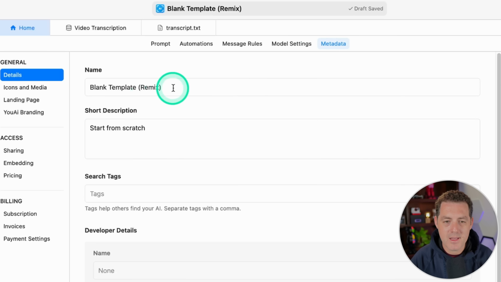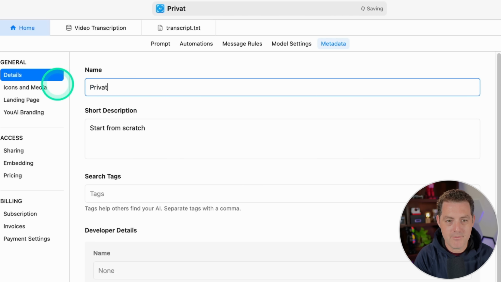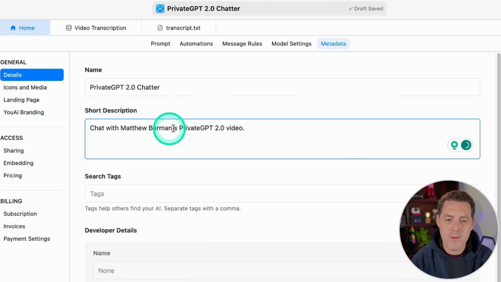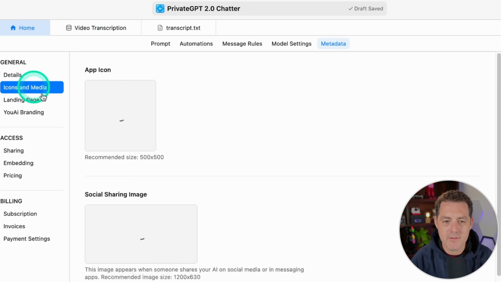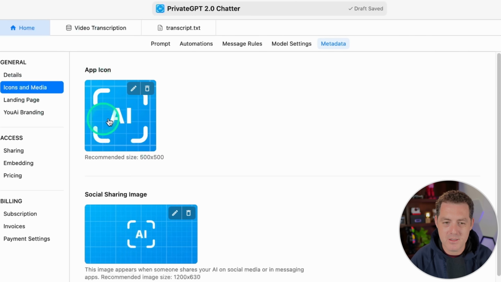So under the metadata, let's give this a name. We're going to say private GPT 2.0 chatter, and we're going to say chat with Matthew Berman's private GPT 2.0 video. And we can search for it here. We'll say AI private GPT. So this will just help other people find it if we publish it. We can also give it an icon if we want, but I'm just going to leave it as is.